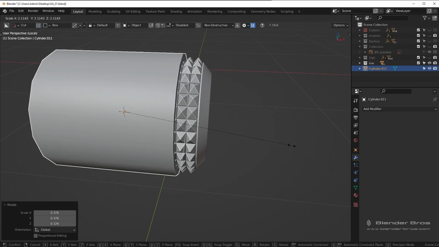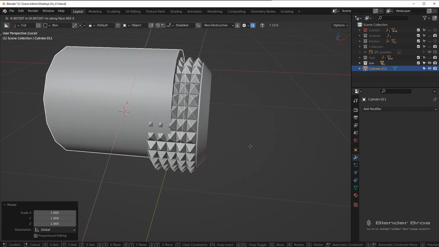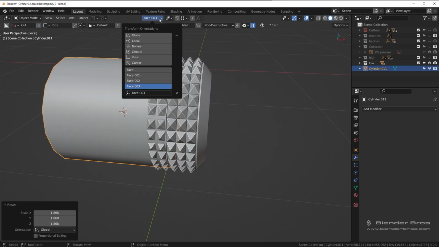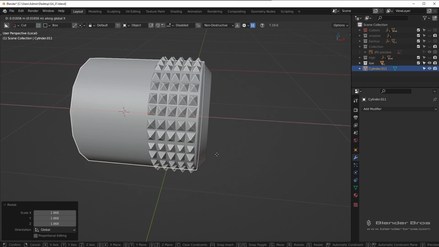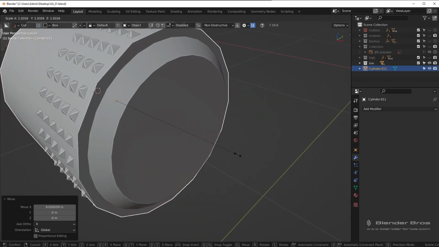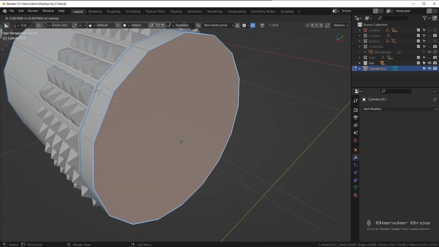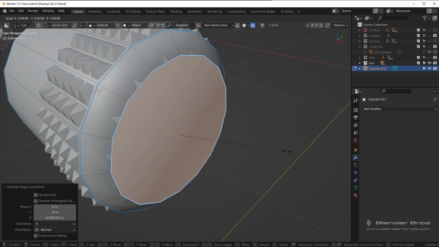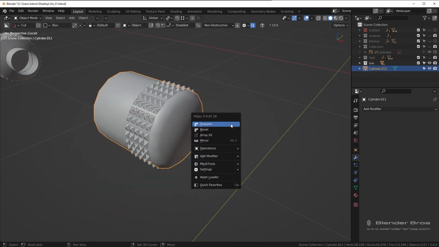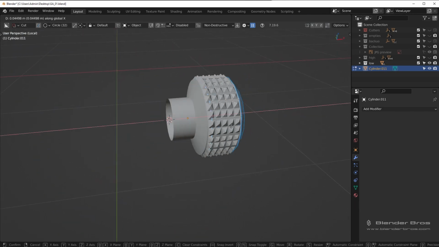And all you would have to do is just come in here. Make sure you change it back to global transform orientation. Otherwise, you might have issues. So we could just, I don't know, roughly match it. You can extrude this through. And then something like that.